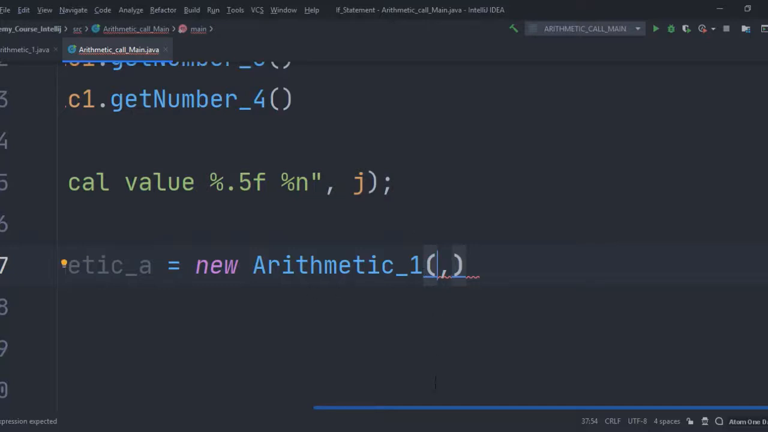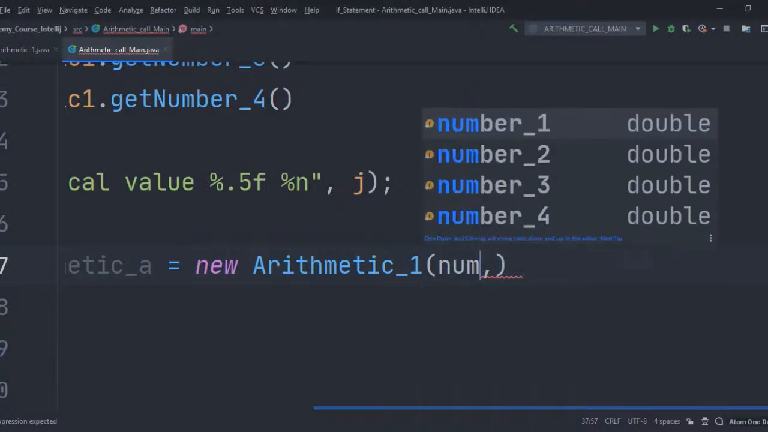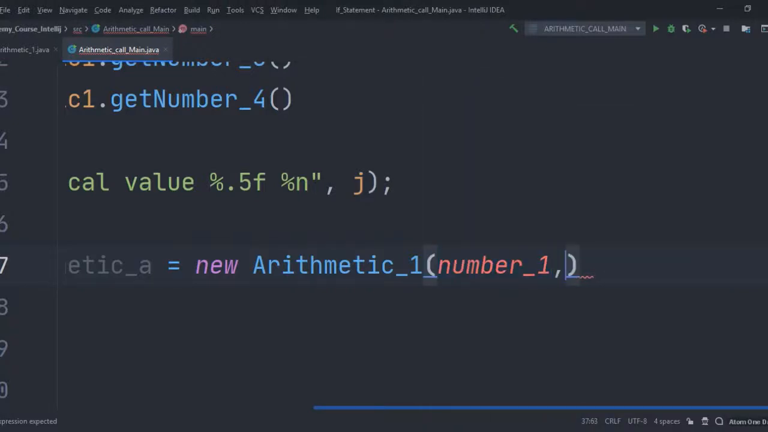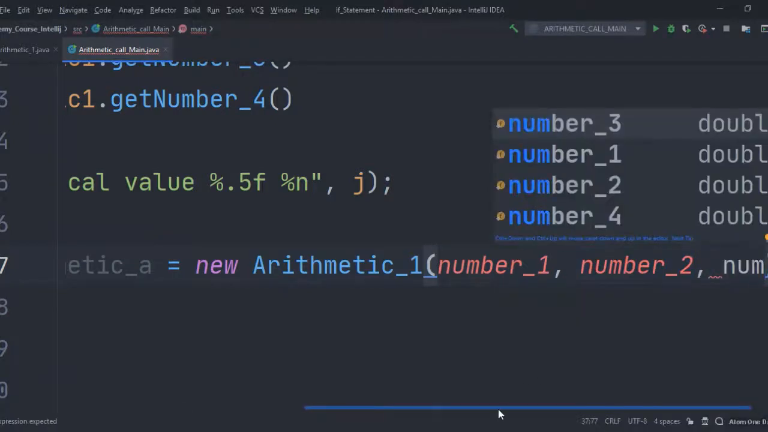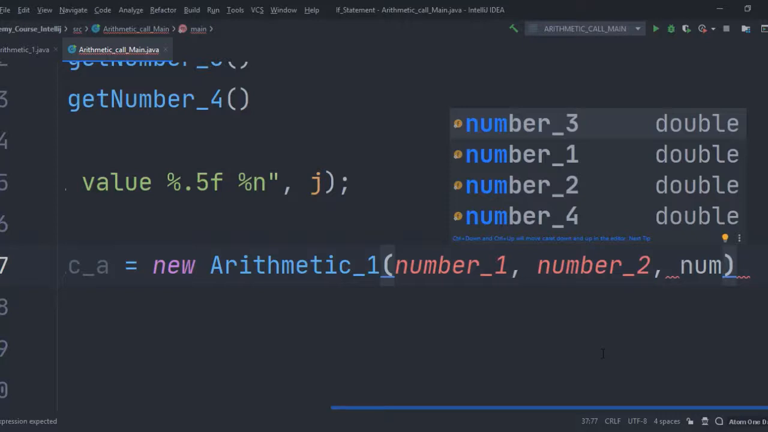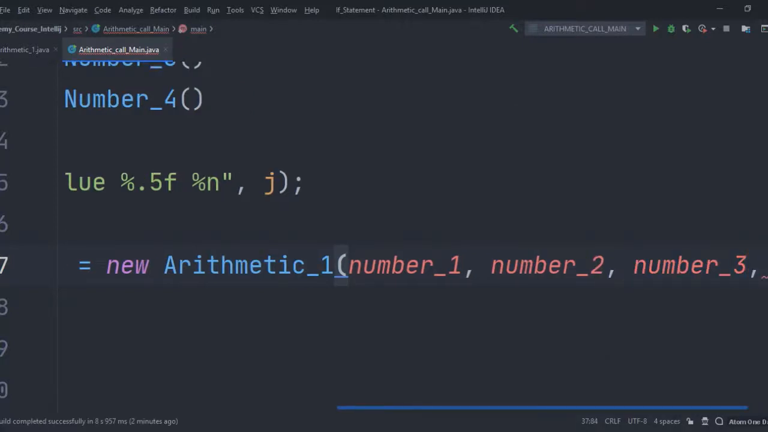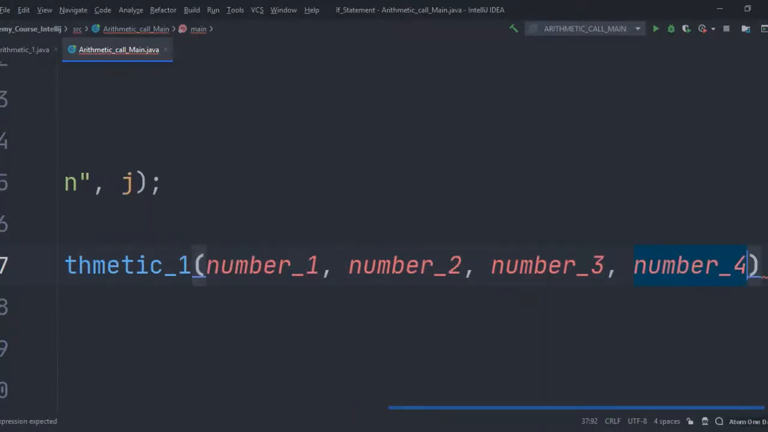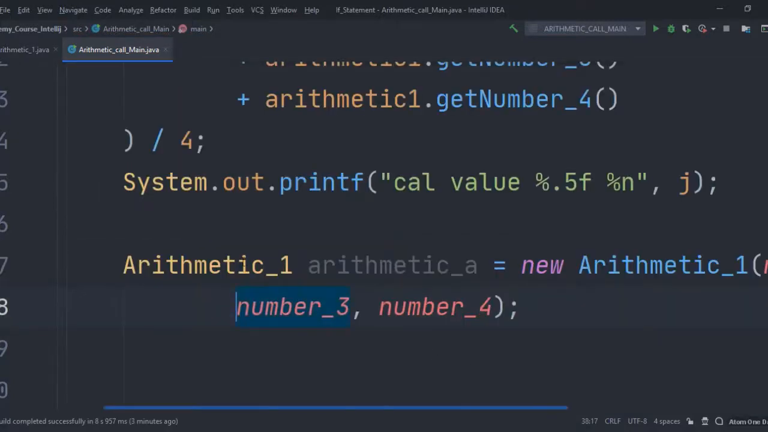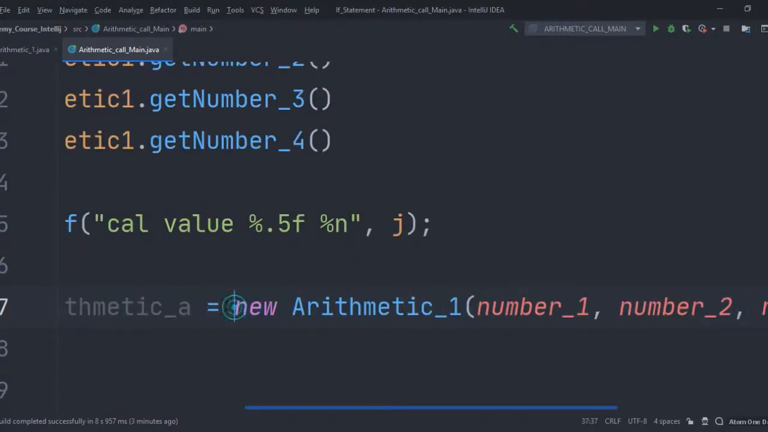Here I will assign 4 values. Number 1 is the number input that we have given with the keyboard. Number 2, number 3, number 4. You can enter this. This is one line of code.